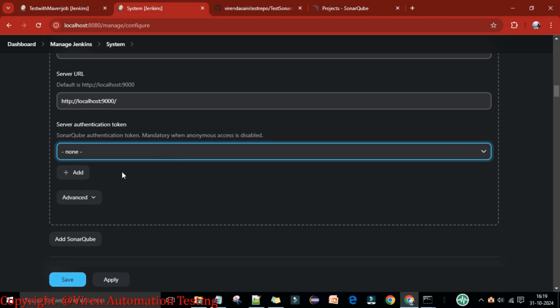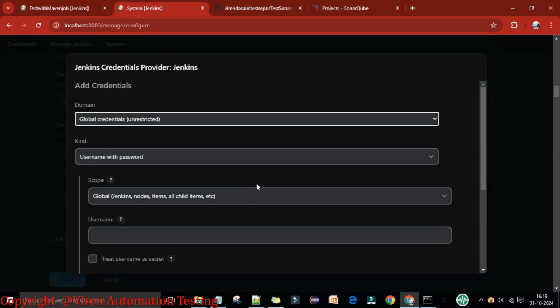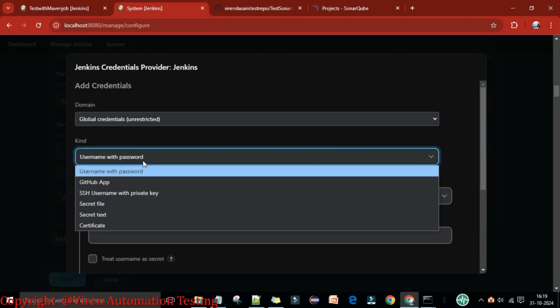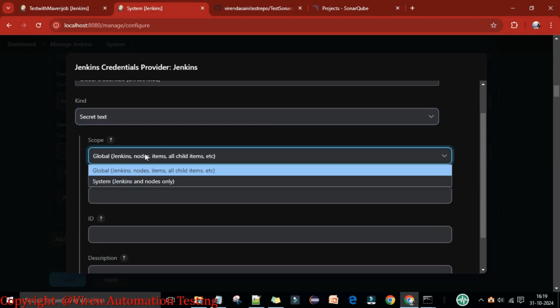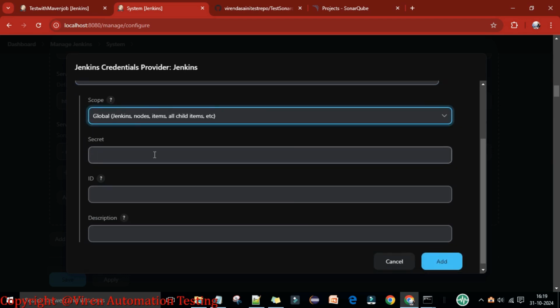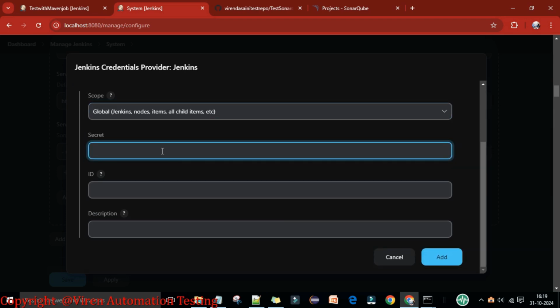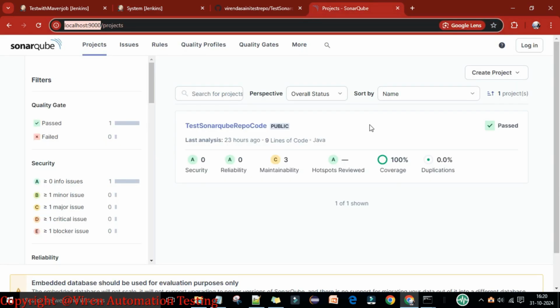So what we can do, we need to add the token. Click on the add and then select the Jenkins. Now here in the kind, you need to select the secret text. Okay, the kind is the secret text and the scope will be the global. Now here the secret, so here we need to provide the token value. So we can generate the token from the SonarQube.